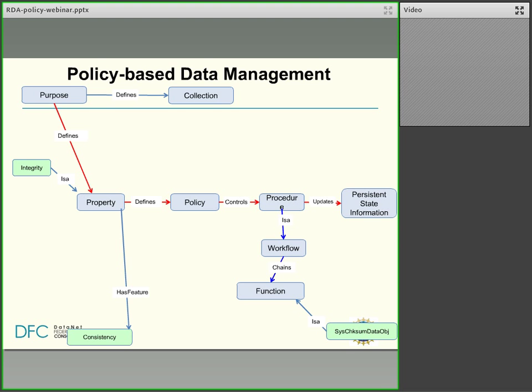So data management is fundamentally different from computation management in that state matters. We have to know what was done in the past. We have to preserve any information we generate today so in the future we can go back and see what was done with the data.